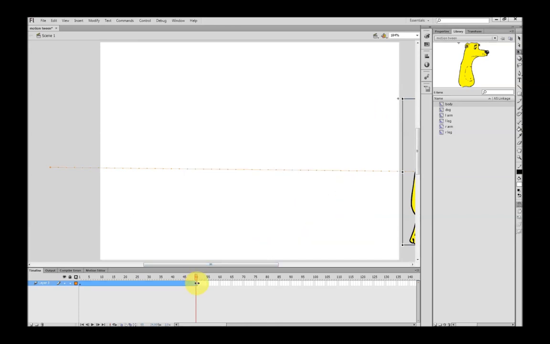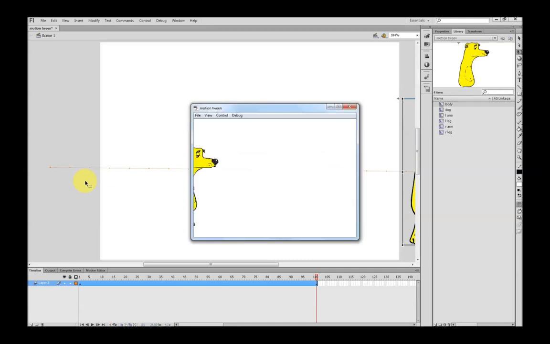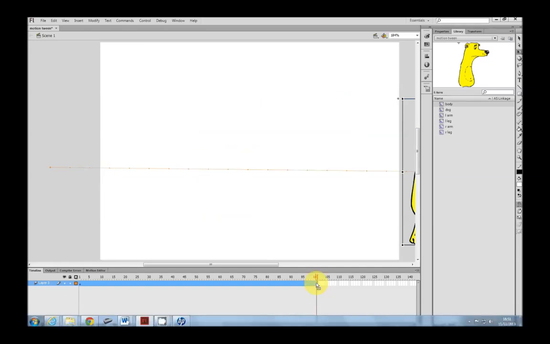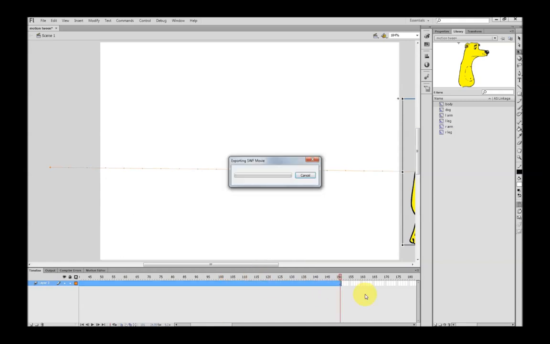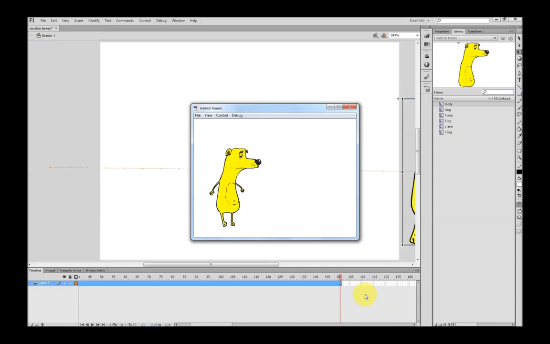Now we can slow that down a bit if we want. To slow that down, I increase the number of frames it takes him. So if I double the number of frames it takes him to move from left to right and test, it will slow him down. Okay, I'll slow him down even further, maybe go to 150. Test again. Okay, until we're happy. So that's our basic walk movement using movie clips.